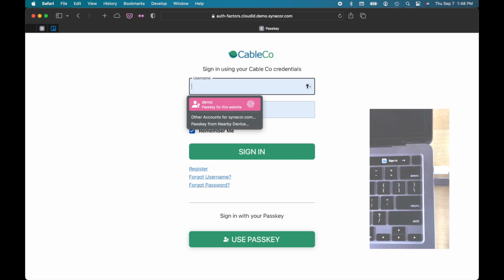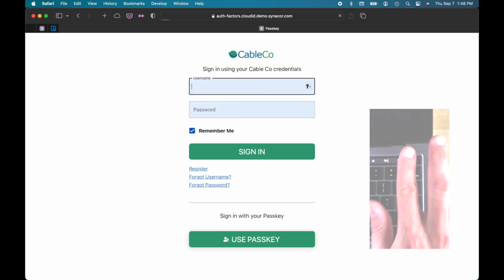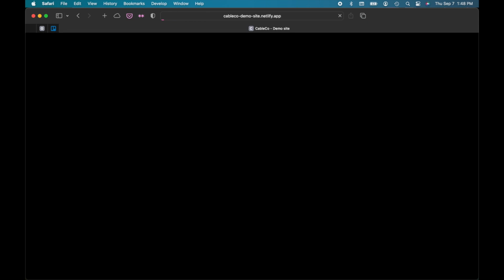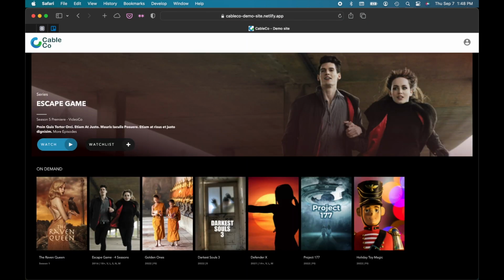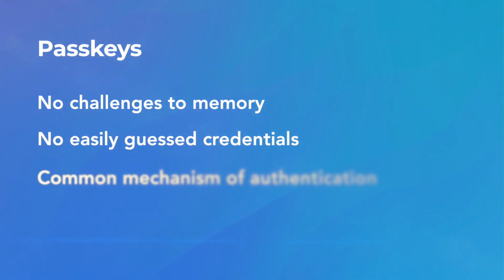Behind the scenes, the server will issue a challenge that only the device that holds the private key can respond to due to the cryptography involved. After supplying a biometric, a cryptographically signed response is generated and passed to the server. The server uses the public key to verify. As you can see, there are no challenges to memory, no easily guessed credentials. The user simply uses a common mechanism they are familiar with.